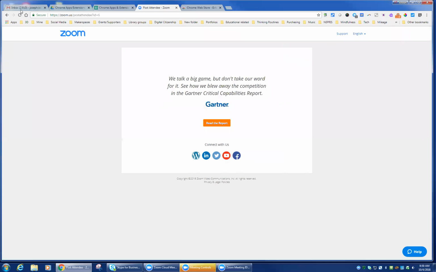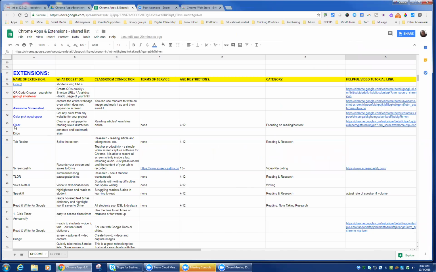Very nice. So next I wanted to show you is Clear. Now Clear cleans up your web page for reading articles. And we know our kids get easily distracted. So this is a way to clean up the web page that they're reading, and it's called Clear. So I'll show you how we go find that.